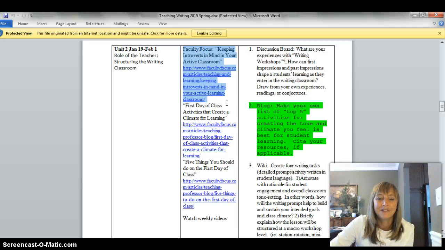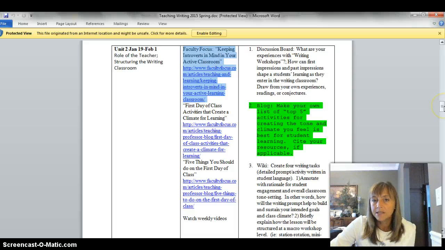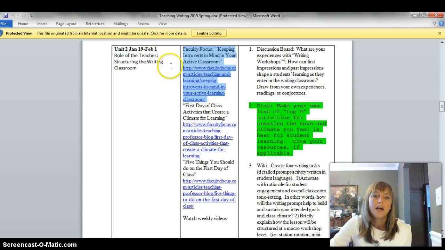Looks like all online readings for this unit. I have 3 articles from Faculty Focus, and again, Faculty Focus's audience is meant to be college professors, but I do think there's a lot to be said about what we can apply. I think a lot of us are flexible enough that we can fill in some gaps and see our own kids' age in mind here.